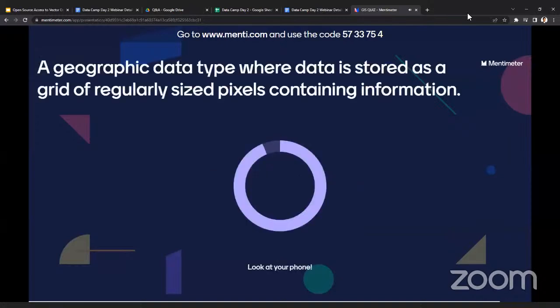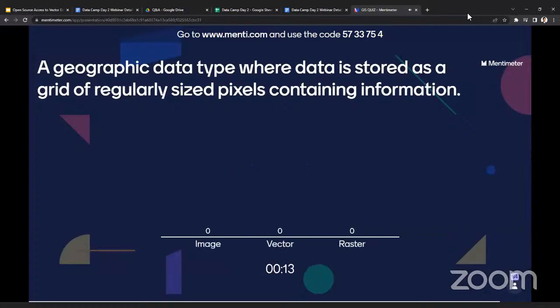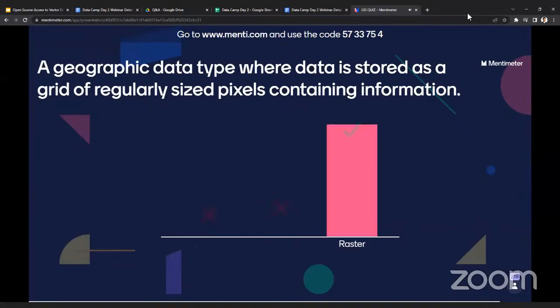A geographic data type where data is stored as a grid of regularly sized pixels containing information. The answer is raster.